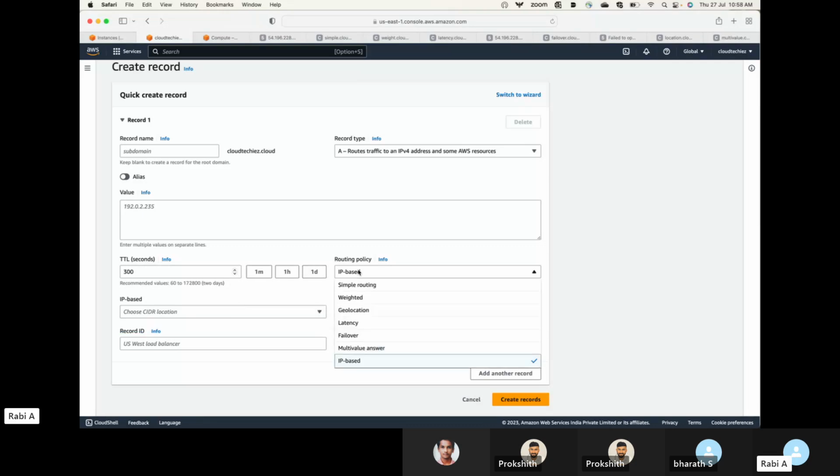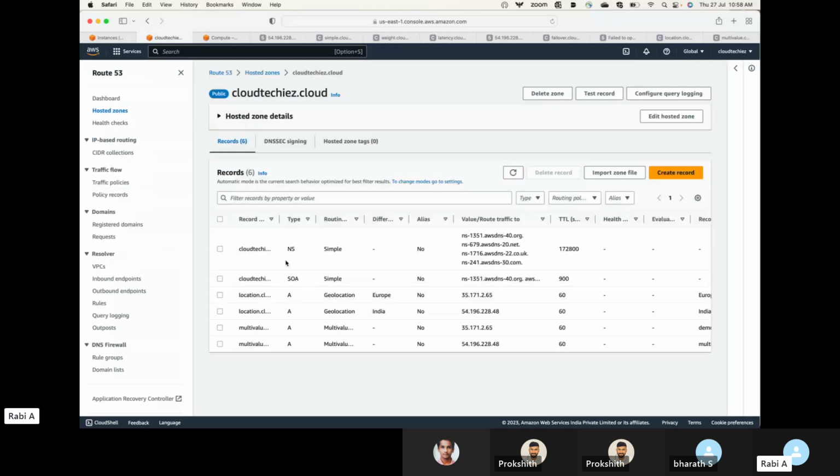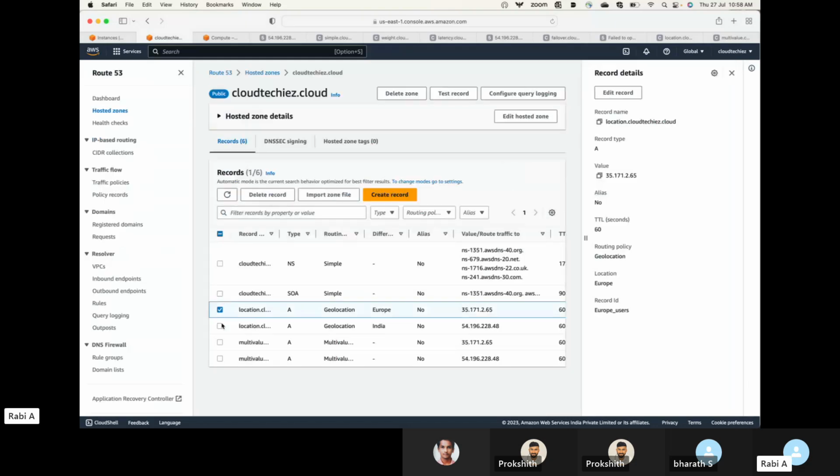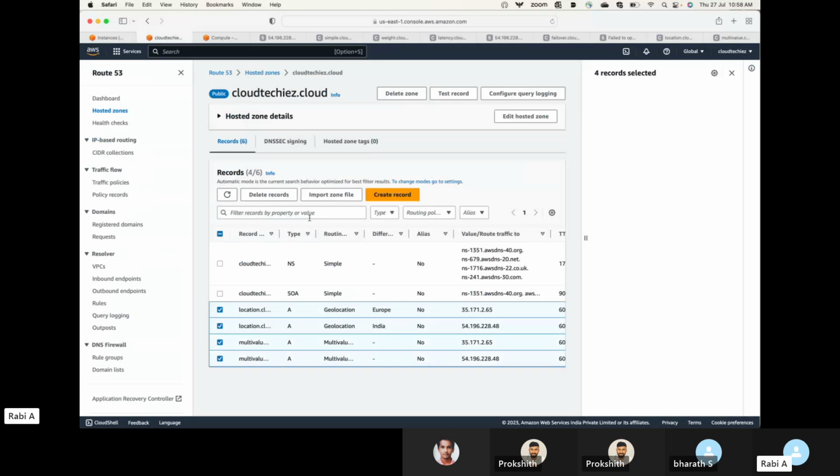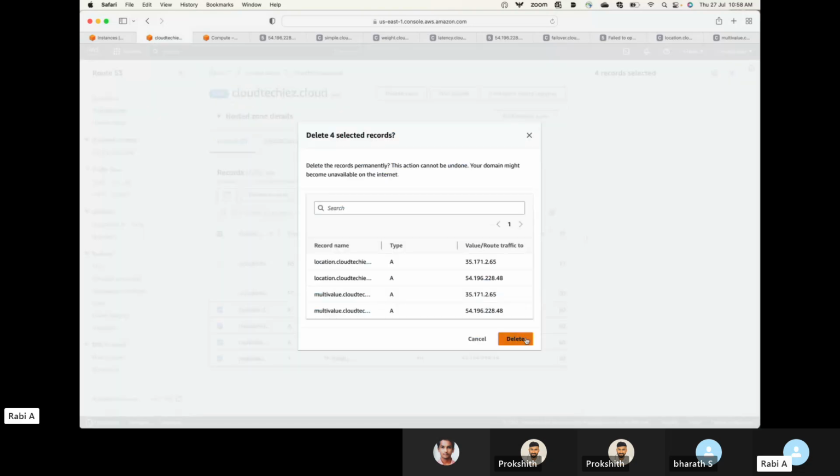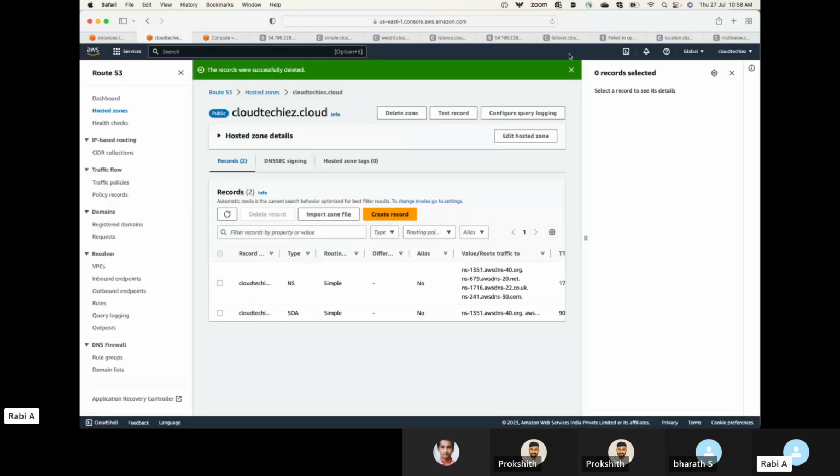I'm not sure what this IP based is. I'm looking at it for the first time, but I would say you don't have to worry about it, because simple routing, weighted, or failover, latency is what is very commonly used when we talk about routing policies in your hosted zones.